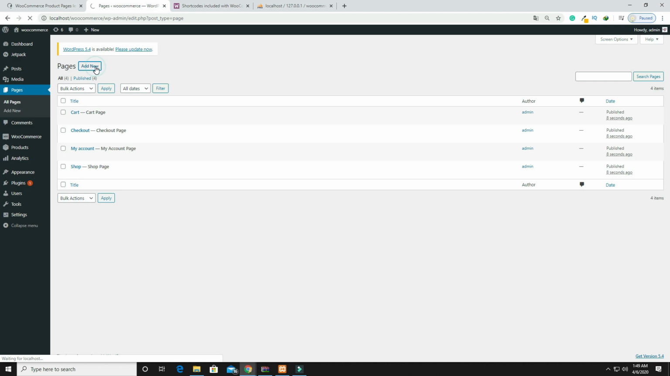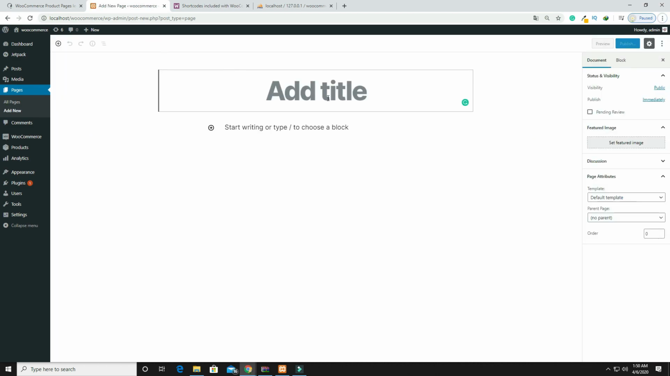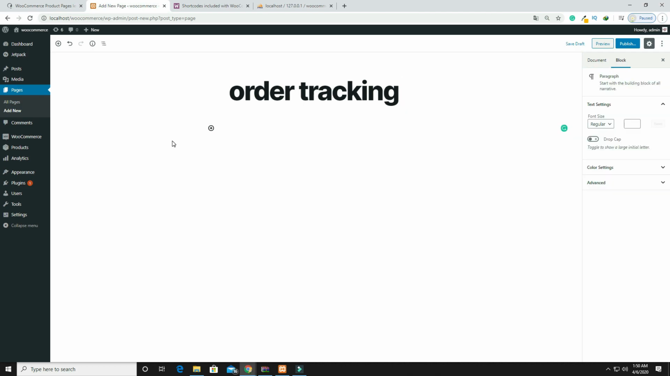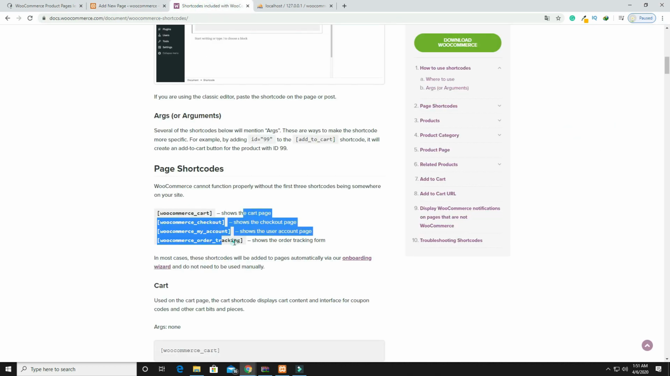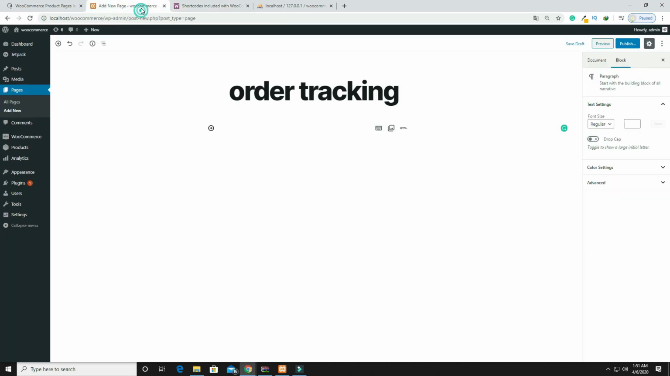So click on Add new page. After that, give the page title as order tracking or whatever you like. After that, come back to this page. That is the shortcode for the order tracking page. Copy it from here. Come back here.